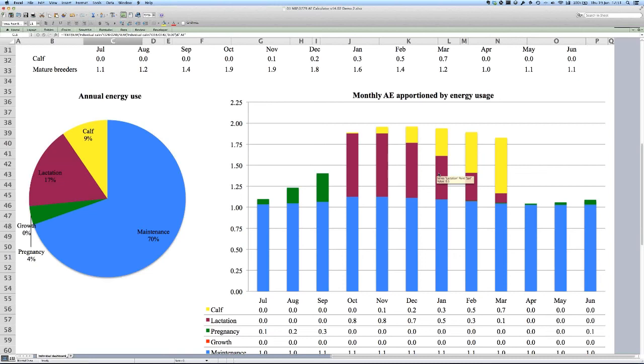Questions? Wouldn't the weight variation and genetic variation across a mob in a paddock override some of the adjustments that are made to AE?